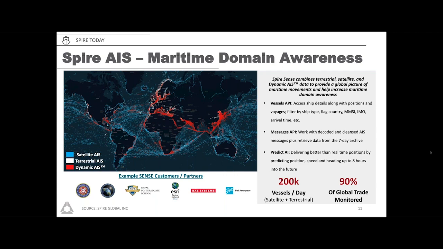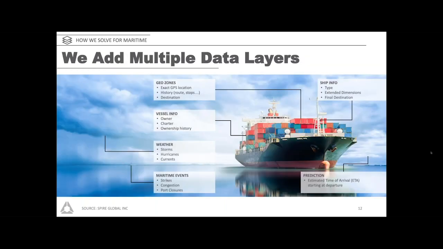Yeah, so if we go to the next slide, you can see the multiple layers we add on top of our AIS data. So we have information on geozones, on vessel info, so the ownership, the ship info of the type, the extended dimensions, more than just length and width, but the draft, the air draft, how tall it is, all sorts of different things. Then we can add in our weather data.